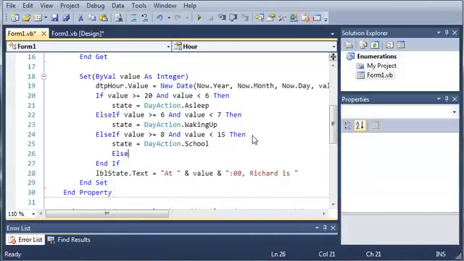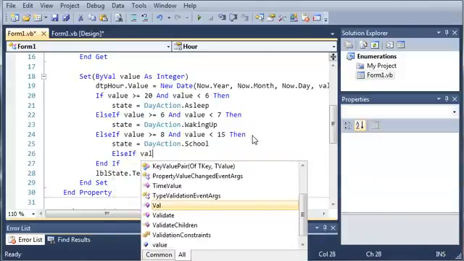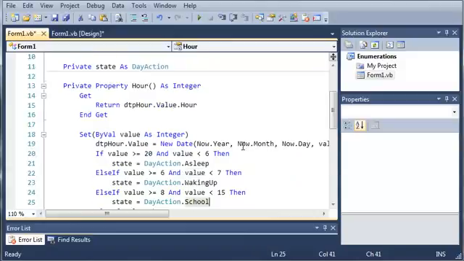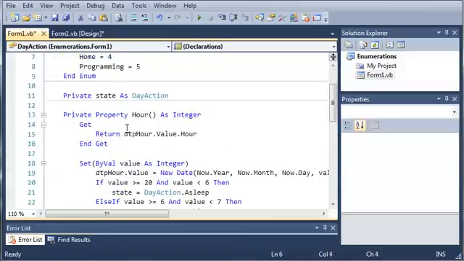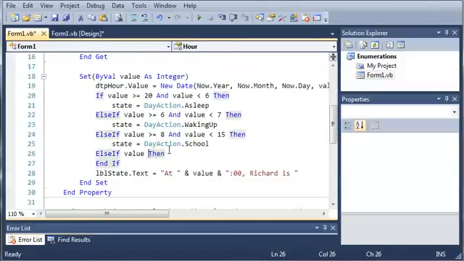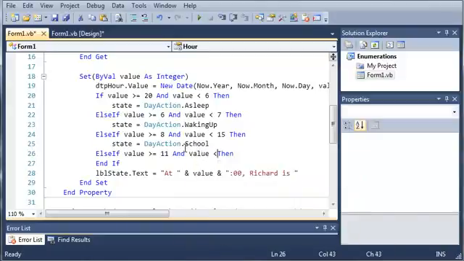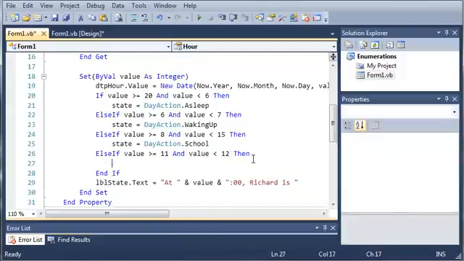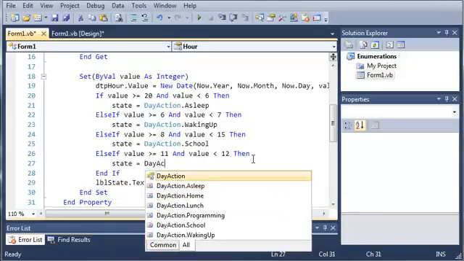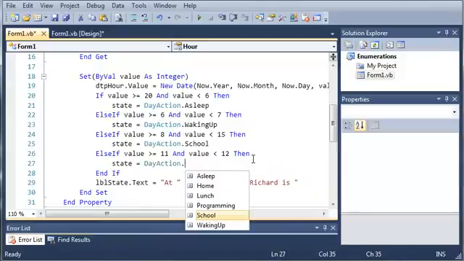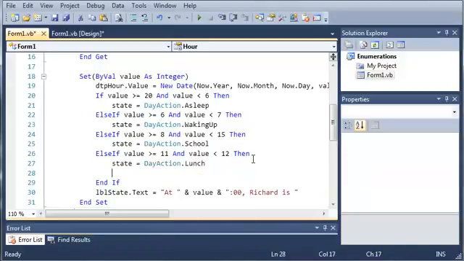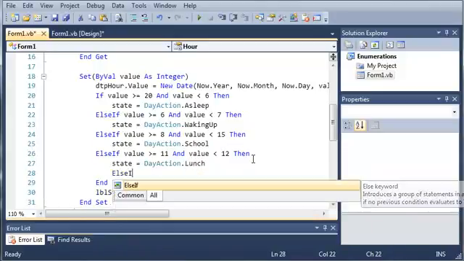And we'll create another else if here. So else if value is, let's see what they have, lunch. So let's just say they eat lunch at 11 to 12. So if it's greater than or equal to 11 and value is less than 12, then state equals day action dot lunch, and we'll do this 2 more times.